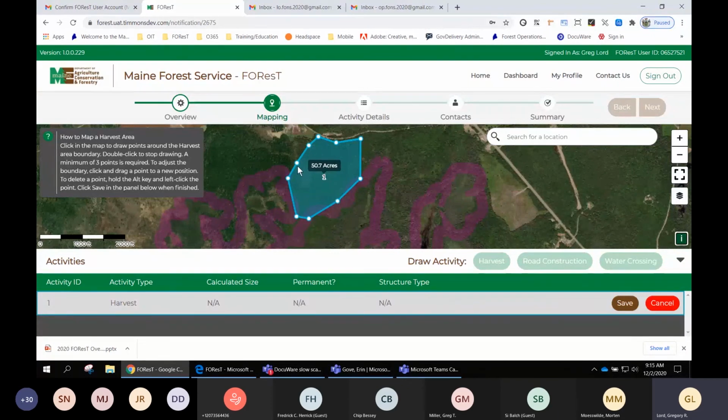You'll notice there are these points here where I drew. You can either click and drag if you need to move something, but you can also add. You'll see there's a floating dot here. You can click on that, and it gives you another point where you can drag and fine tune your harvest. You can continue to tweak it as long as you haven't clicked the save button down here.